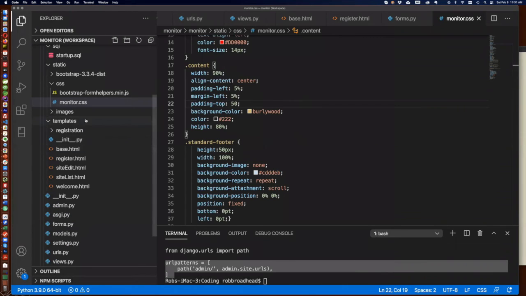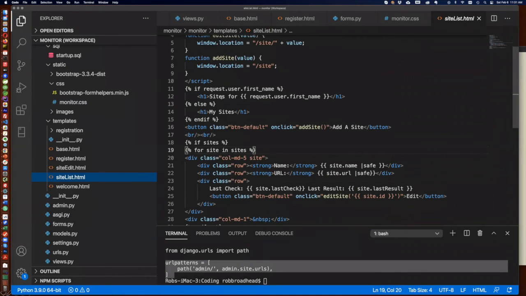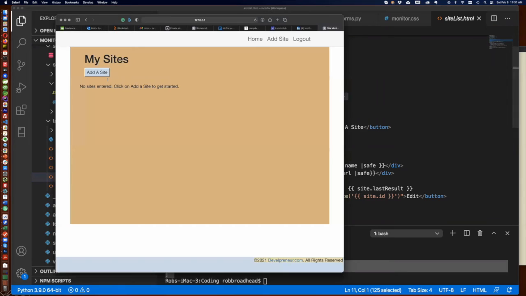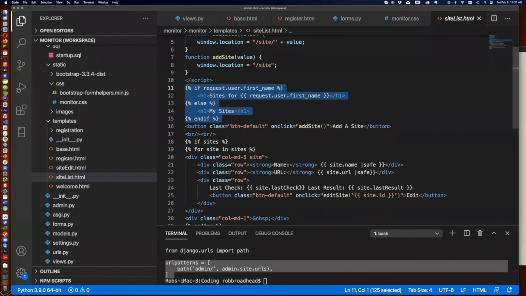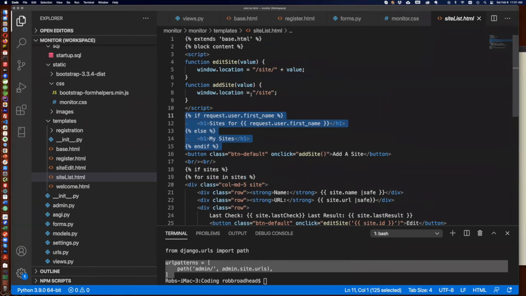Now if I want to add a site, so that's my welcome. Site list is what I'm looking at here. This one's a little more complicated. I've got an if here. If the user has a first name, then it's going to say sites for that user. Otherwise, it'll say my sites. And then I've got my add a site button, which just takes me to add site, which is right here.